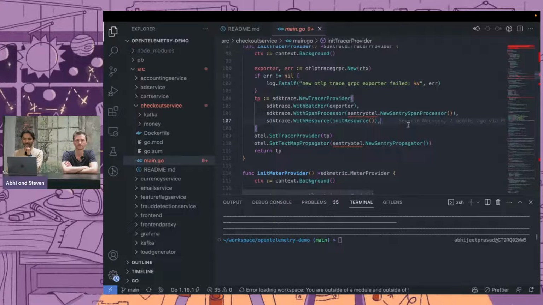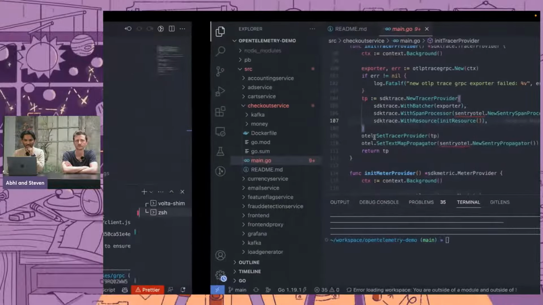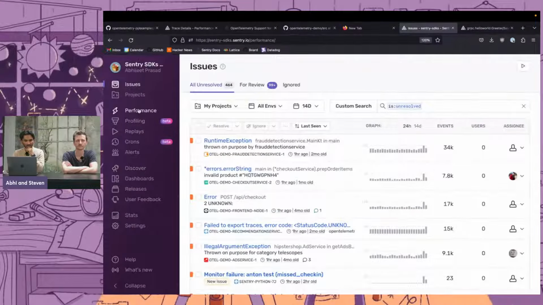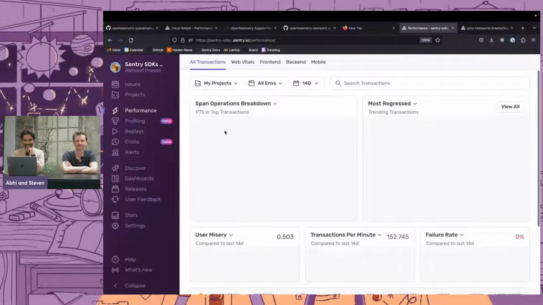Cool. Yeah, and here you can also check out we have a Go SDK with support for Go as well. But maybe let's go see how this is all wired up under the hood. Or I guess not under the hood, over the hood.